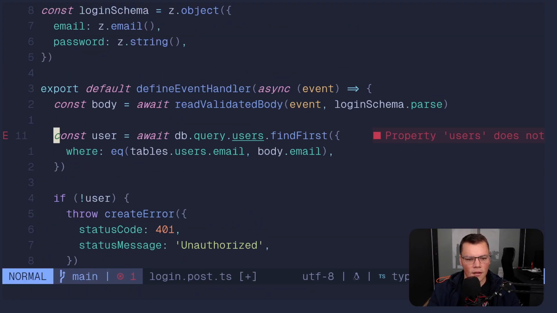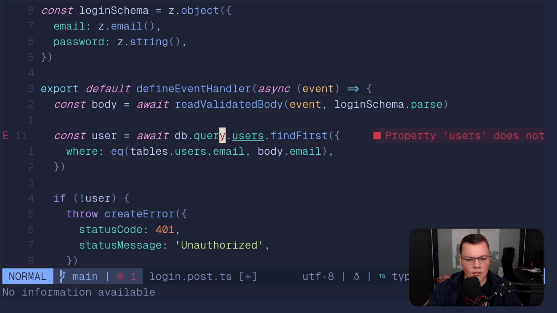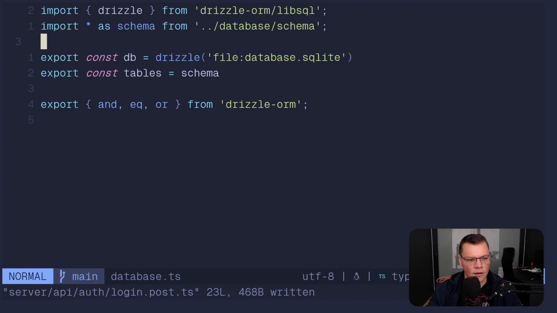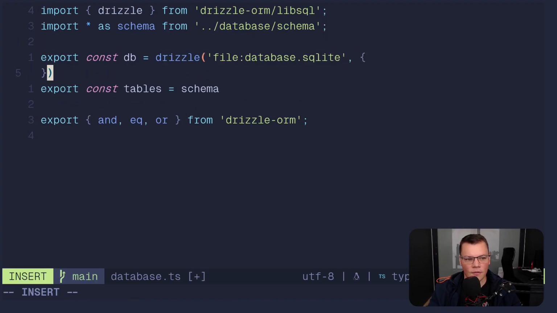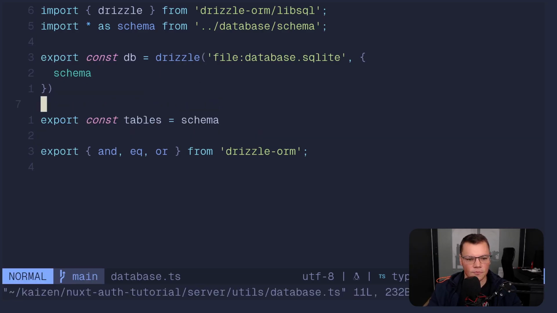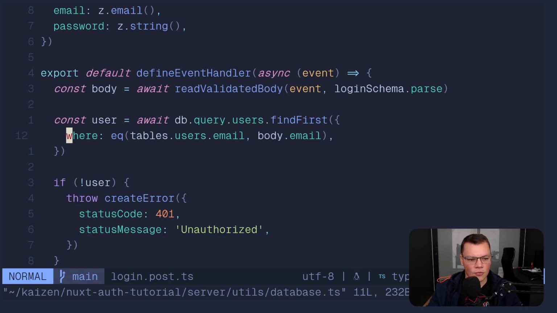So now we have that, and oh, that's cool. They give an error message in a type, which is quite interesting. It seems like you forgot to add your schema, and that's totally true. If we go back to our utils database, instead of just Drizzle, we have to give it the schema so it knows what our users are. Now we can go back to API auth login, and this should work.